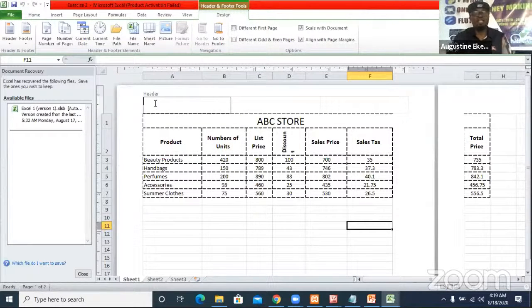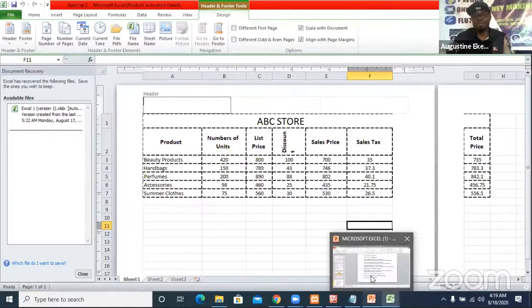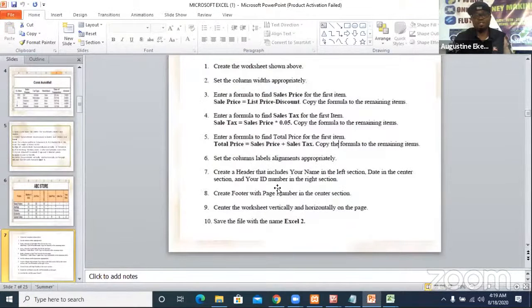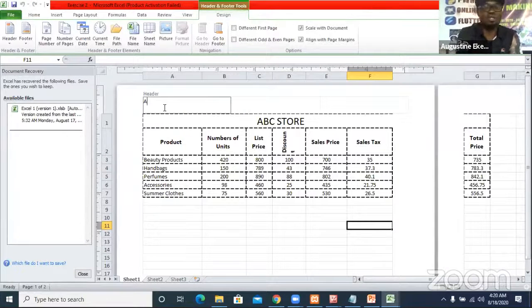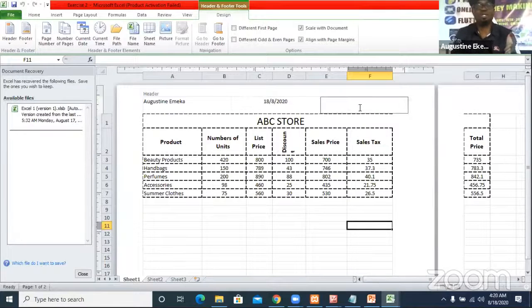On the left-hand corner, you're expected to type your name. In the middle, you put the date. On the other side, you put your ID. So how am I going to do that? My name, I'm going to simply put Augustine Emeka. Then I put the date here. Today's date, 18th of August 2020. Then my ID, let me pick 001. So that's how you go about that.